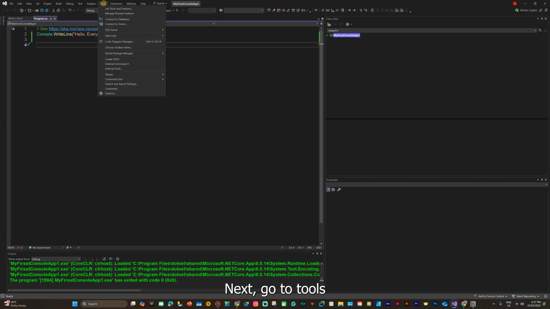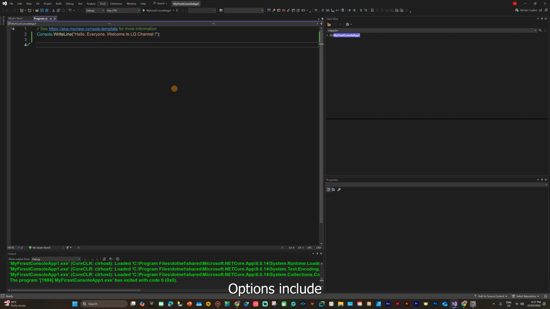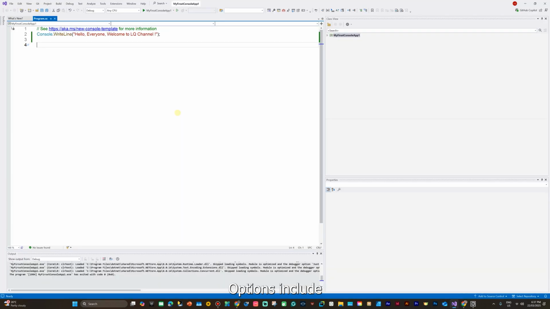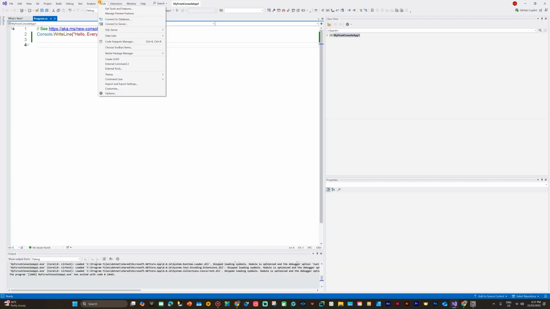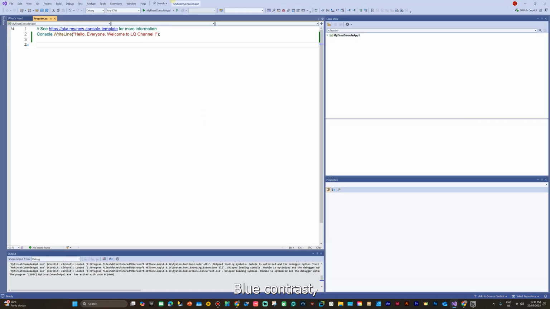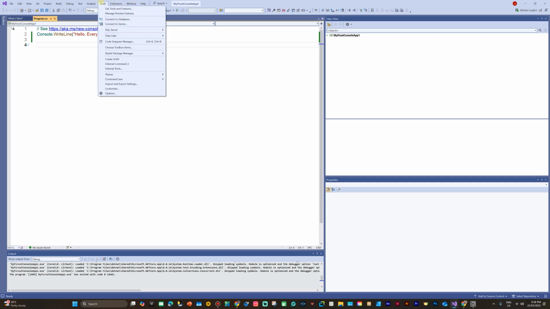Next, go to Tools to customize the theme. You can select your preferred color scheme. Options include Blue, Blue contrast, Dark, Light.